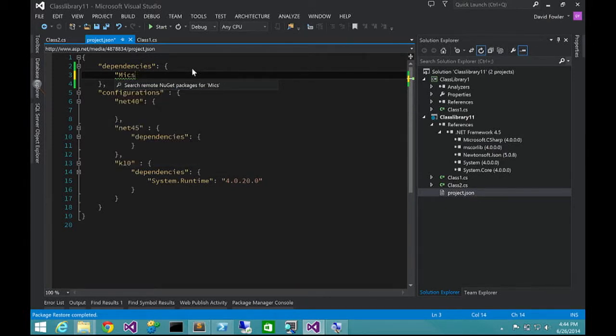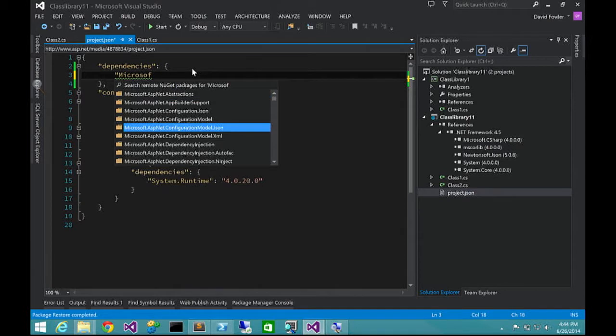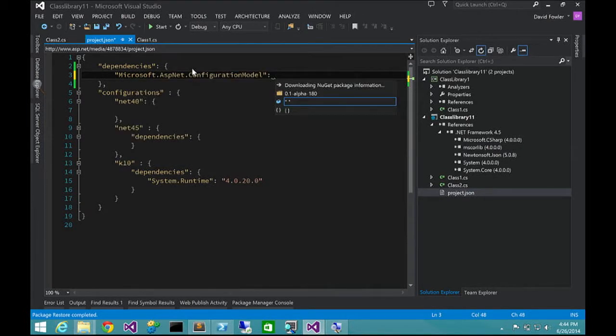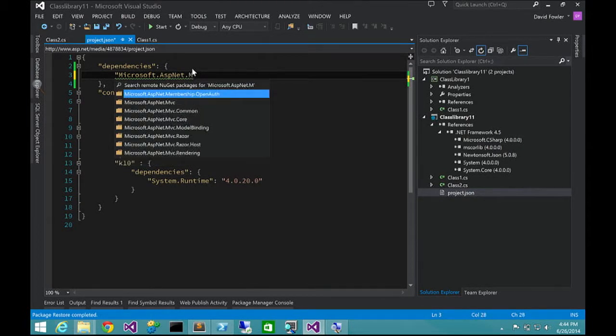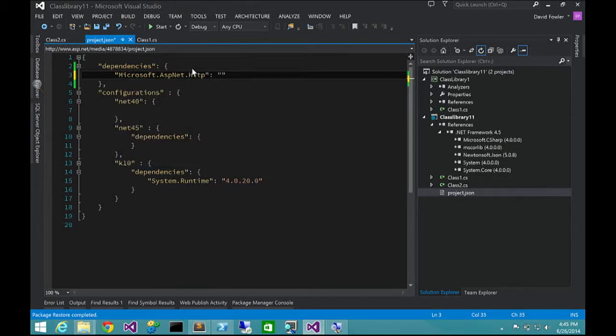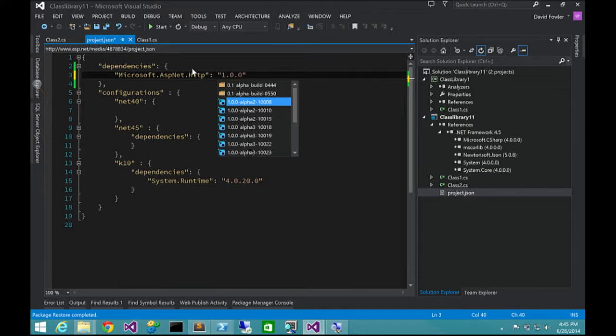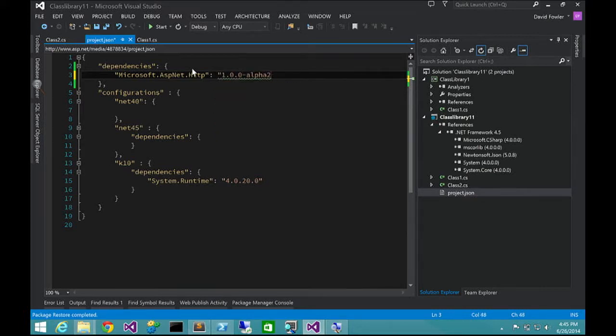We got less stuff in here. Configuration model, no, MVC. That has a few dependencies. HTTP, maybe. Yes, it's a lot less. We actually changed the version to 1.0.0, and the IntelliSense is actually picking it up, which is pretty cool. Nice. So I'll put star there. Star means get me the highest version matching this prefix. So I can say I want to rely on 1.0.0 anything and get me the highest version.